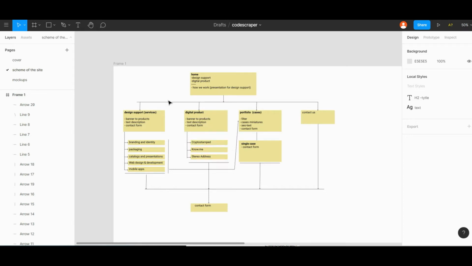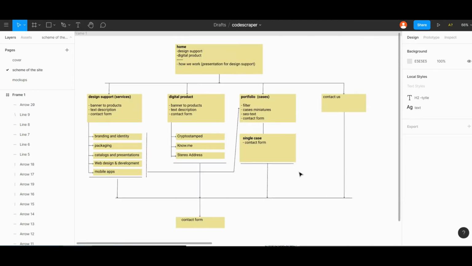Hello. Now I'd like to tell you about the workflow site and show some screens that I made for you. Here we see workflow.